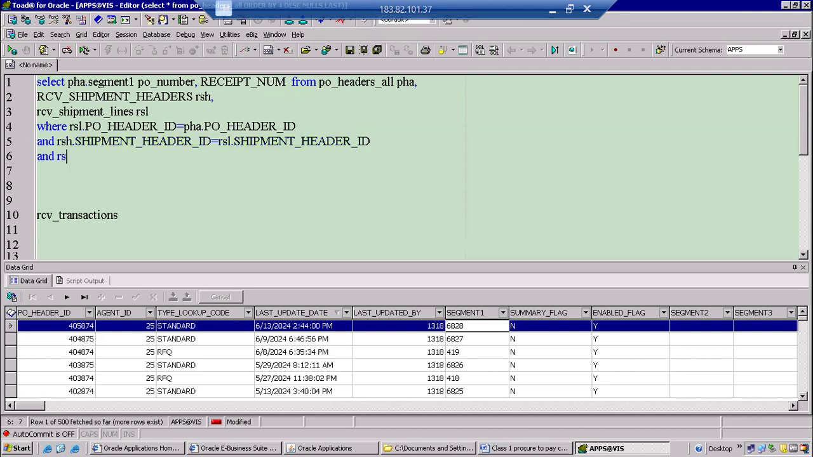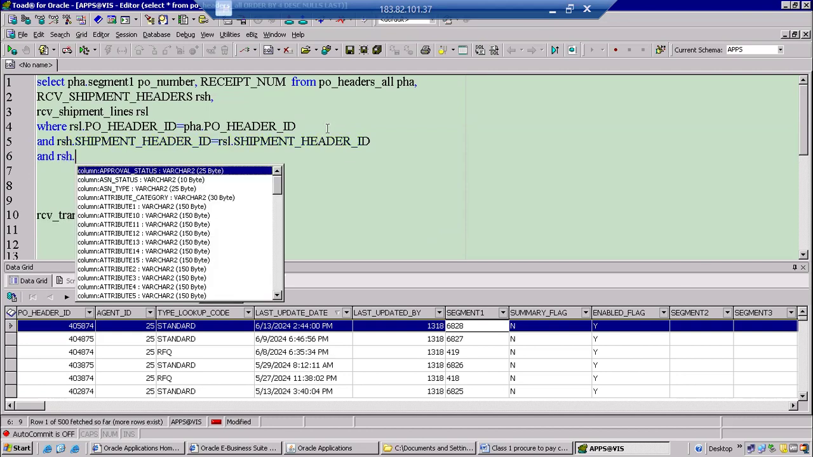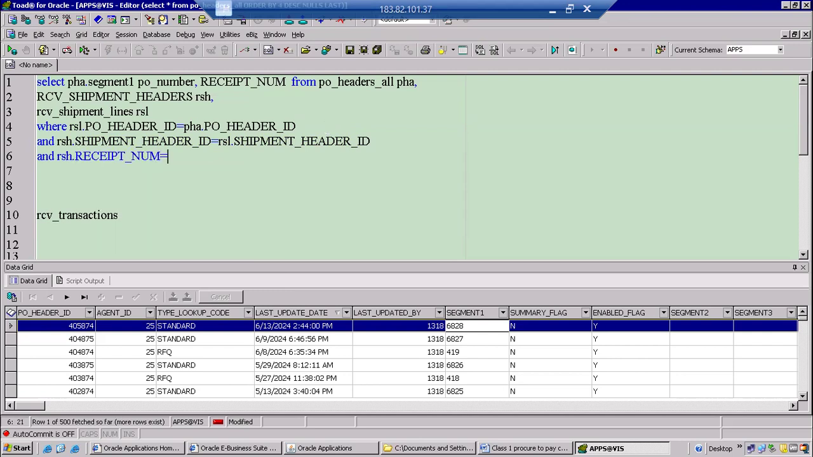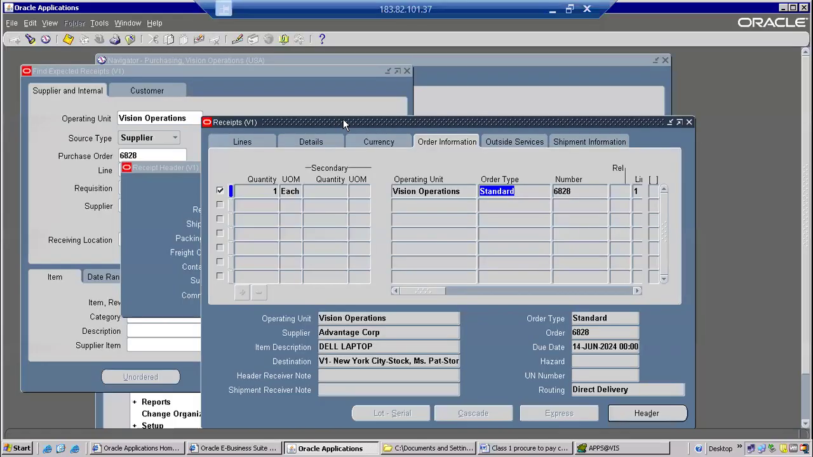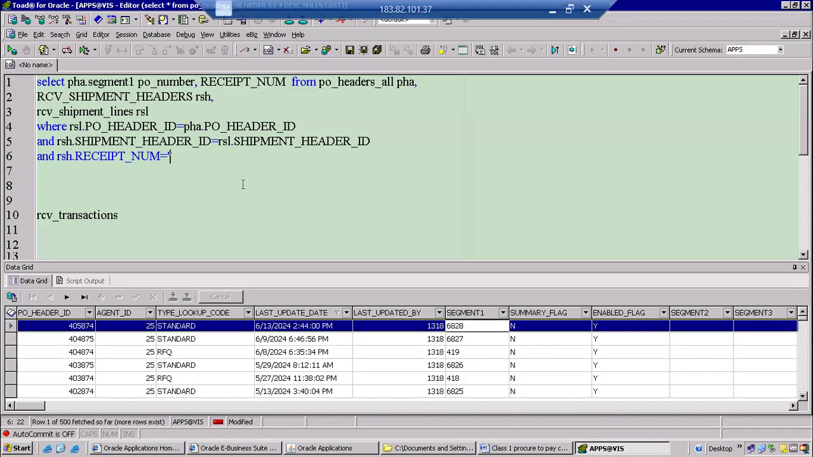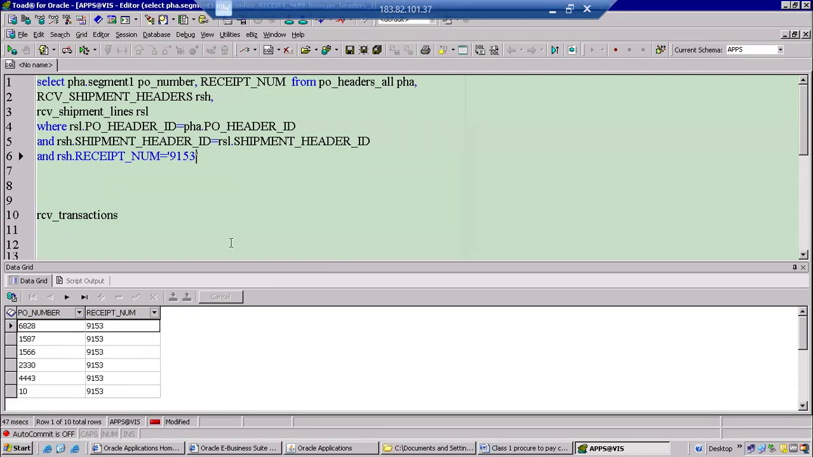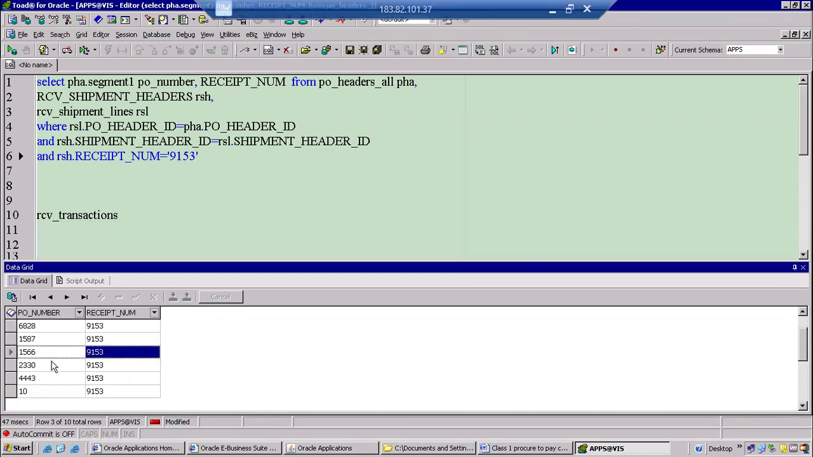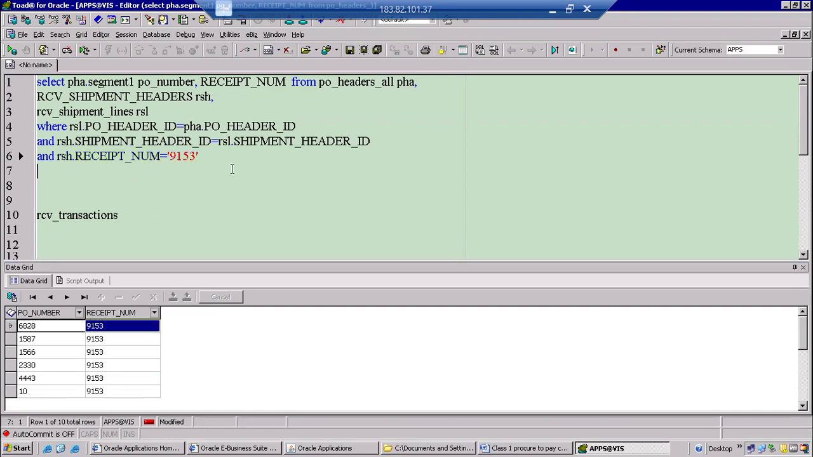Include your receipt number is equivalent to your receipt number. Receipt number is 9153. Execute it, you will get to know why these many rows. Because same number is stored into other operating units also. These are all not duplicated, remember. This is your PO, correct?